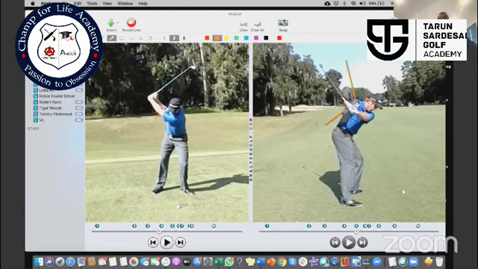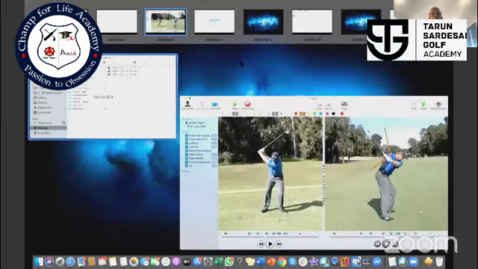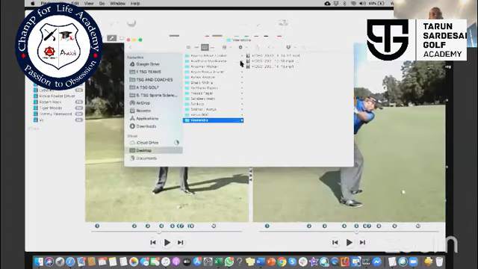And if you look at the P5 position, that's where the problem is. But the cause again is different. So probably how they're taking the club back. And that's how you've got to train. So if you look at, I'm just going to pull up a video of one of my players just to do a comparison for you.